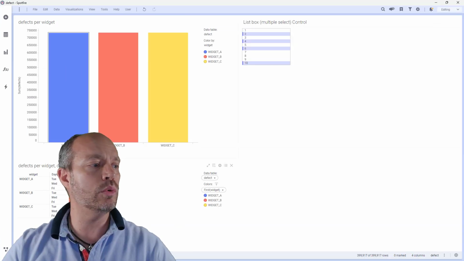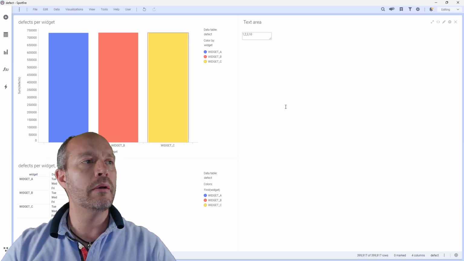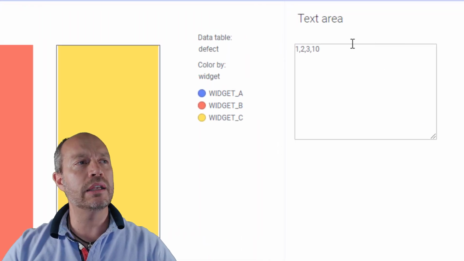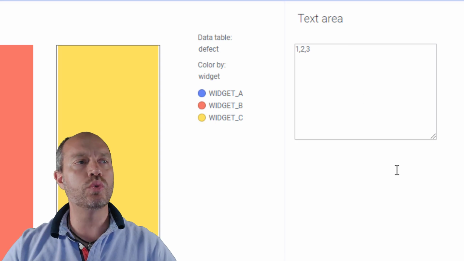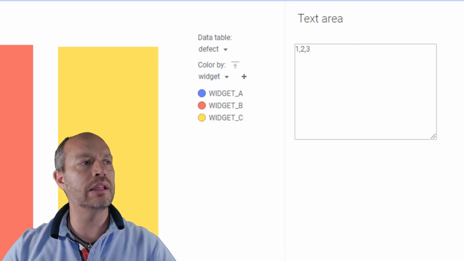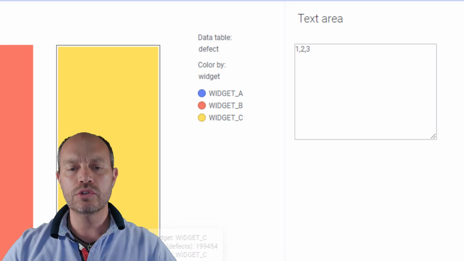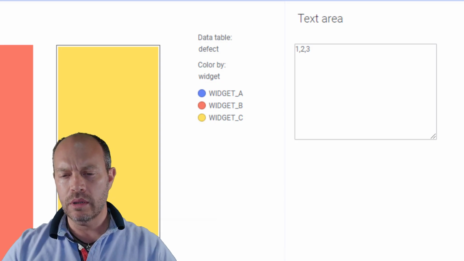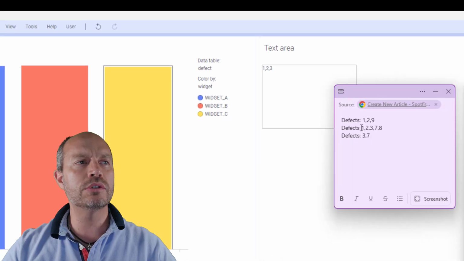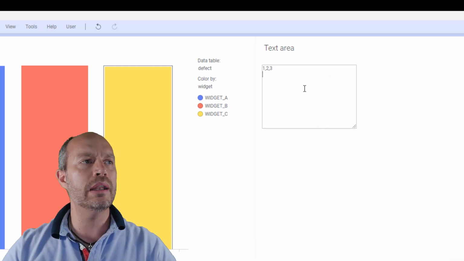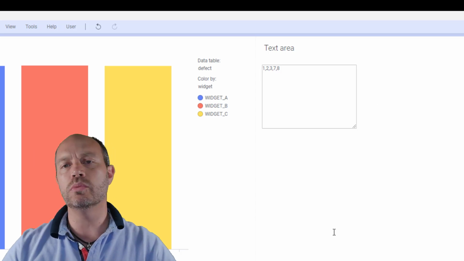Well, I have another solution. I go to these pasting values, and then I can just type it in, maybe let's say those widgets that have 1, 2, or 3 defects, click out, and it's going to update automatically. So I can go and next time go from my clipboard, and maybe I have not a list of defects, but a list of IDs, and maybe that list is long. So I can just go ahead and paste them here, click out, and then it's going to be updated.